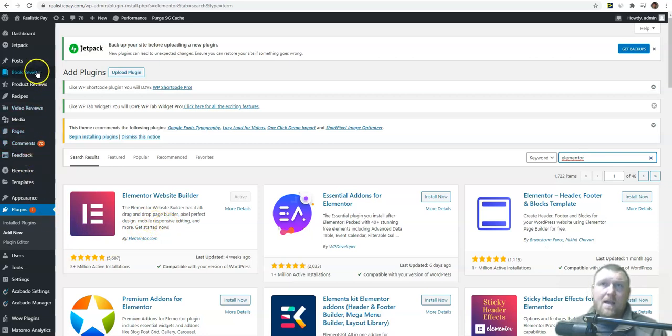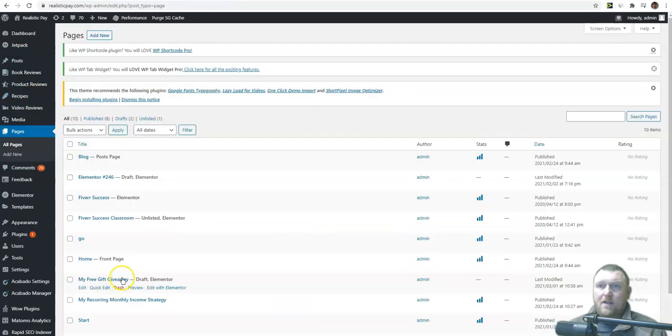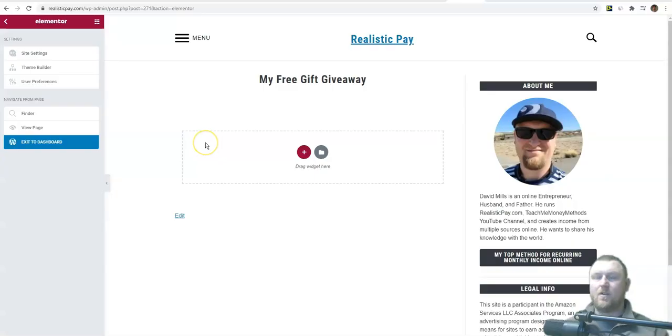So come back over here with that page that we just created. And here's my free gift giveaway, and you can just push the edit with Elementor button right here. Okay, so once we have everything installed, you have Elementor, and we create our page, you're going to go in there and select to edit with Elementor. So now we're on our page, my free gift giveaway right here.